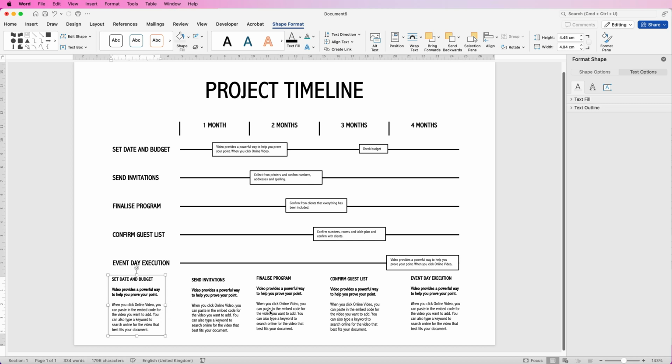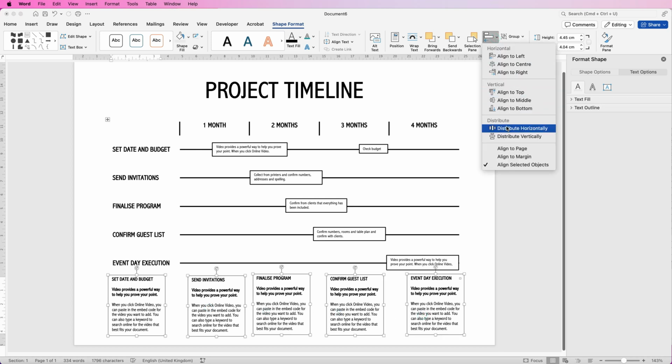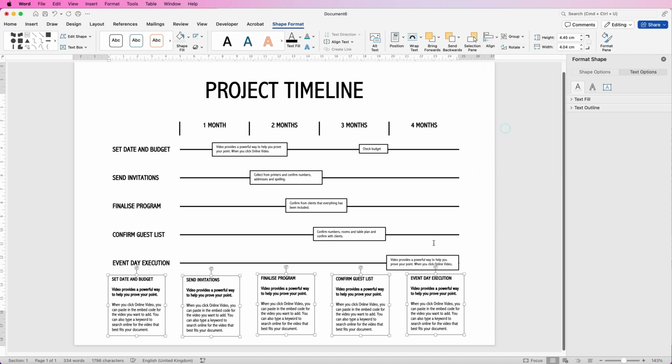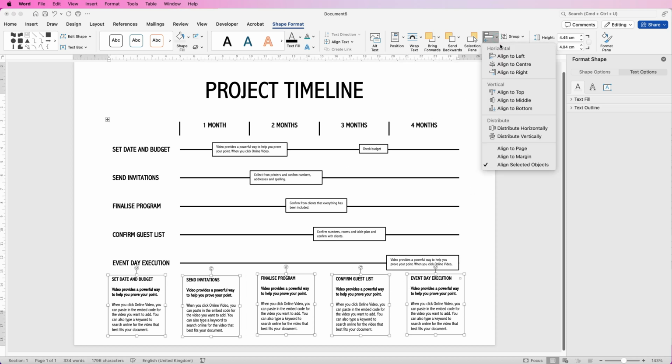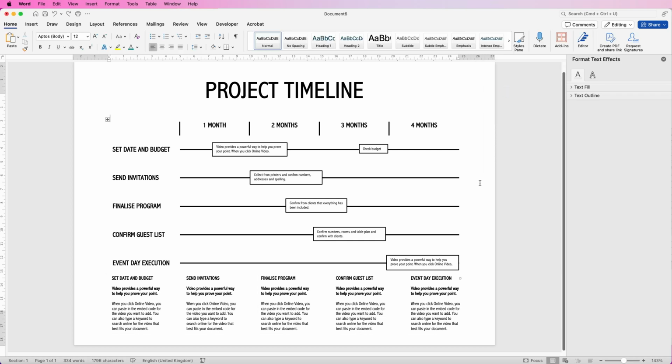Once I've done that, select it all. So hold down your Command or Control key, select all of these boxes, go to Align, select distribute horizontally, giving an equal space between all the boxes, then align, and then you can use any of these. And I'm going to select align to top, and there you have them perfectly lined up at the bottom.